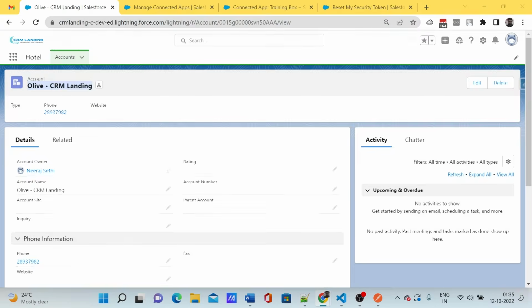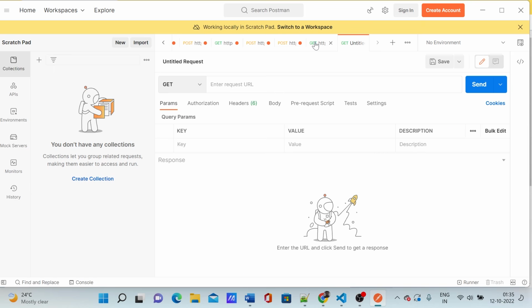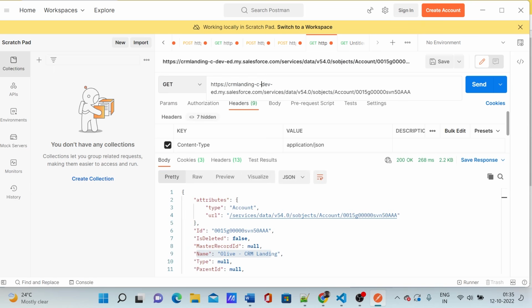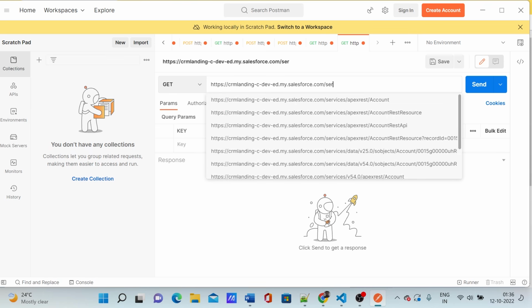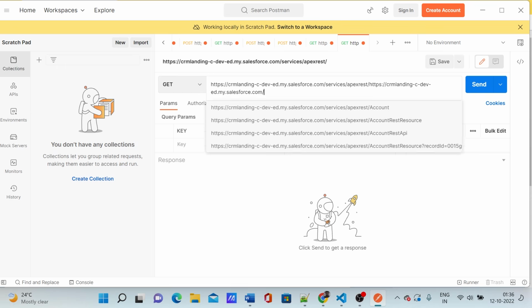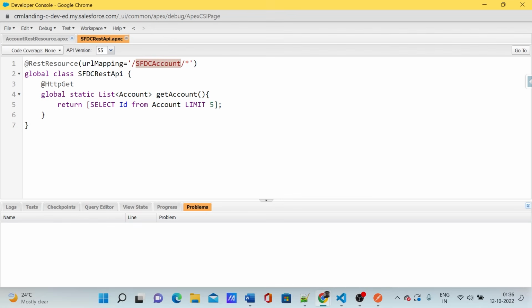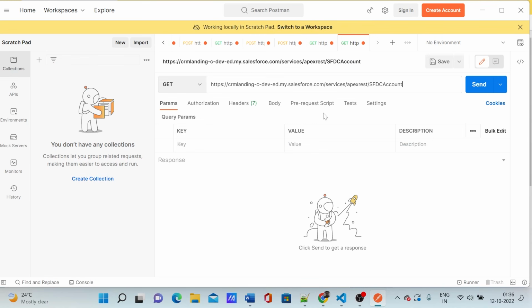Now let me hit this API from Postman. As I mentioned, the base URL, the instance URL, we need to give, then services apex rest slash our API name. Our API name is SFDC account, so we can just give the same thing here. Later we again need to provide the same things, like how we want the data.